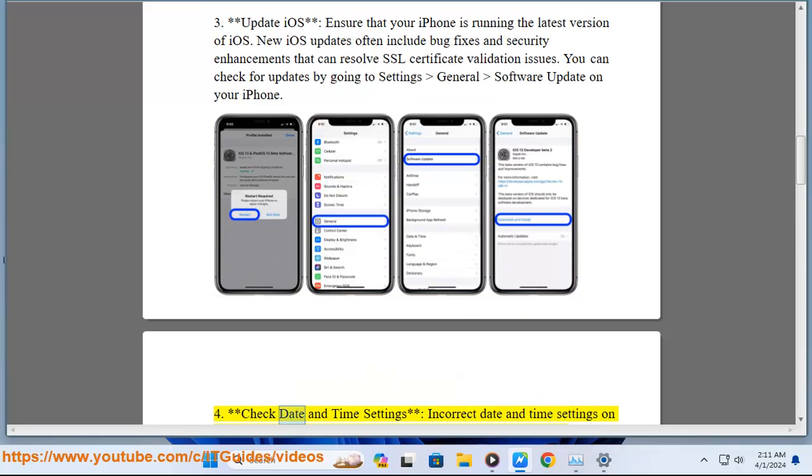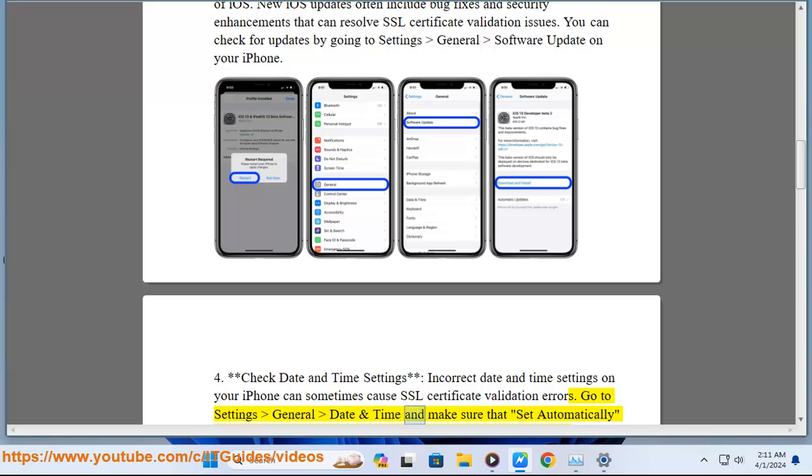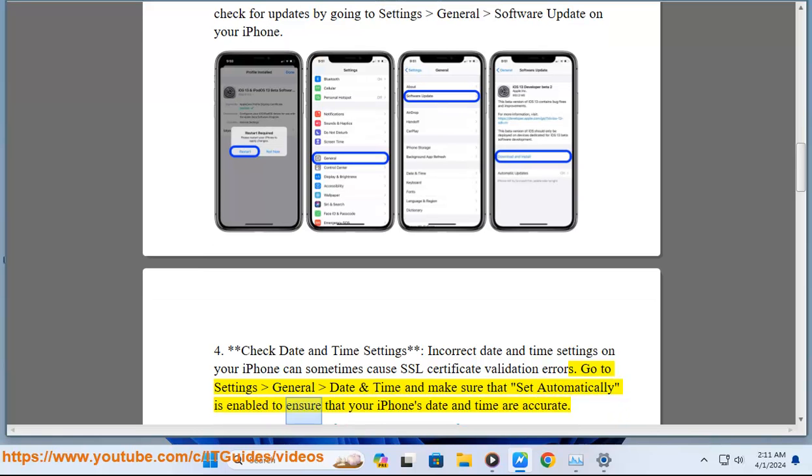4. Check date and time settings. Incorrect date and time settings on your iPhone can sometimes cause SSL certificate validation errors. Go to Settings, General, Date and Time and make sure that Set Automatically is enabled to ensure that your iPhone's date and time are accurate.